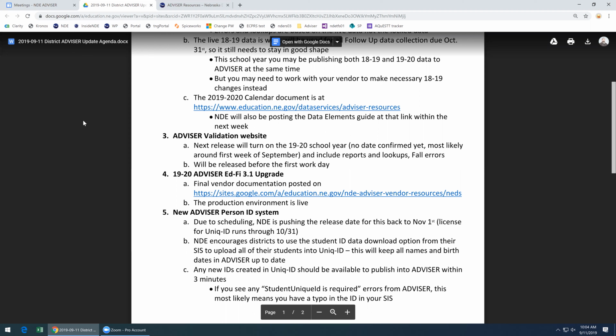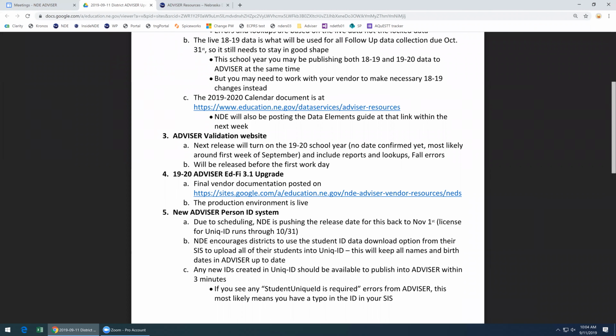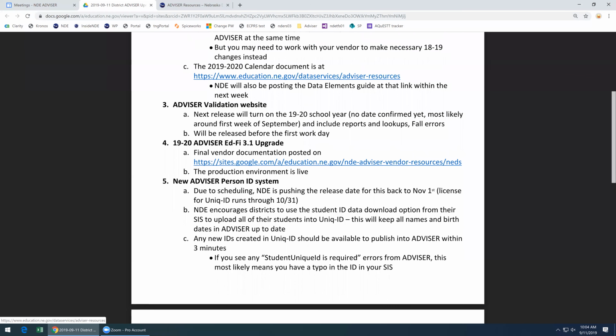Vendor documentation, the 3.1, the 1920 upgrade, that's posted. If any vendors are on the line, you saw that I sent an email last week, and that should be the final version of that documentation, which I sent after our production environment went live. So 1920 is officially open for business here, but your individual vendor has to be certified before you will get on there. I'll talk about the vendors in a minute.